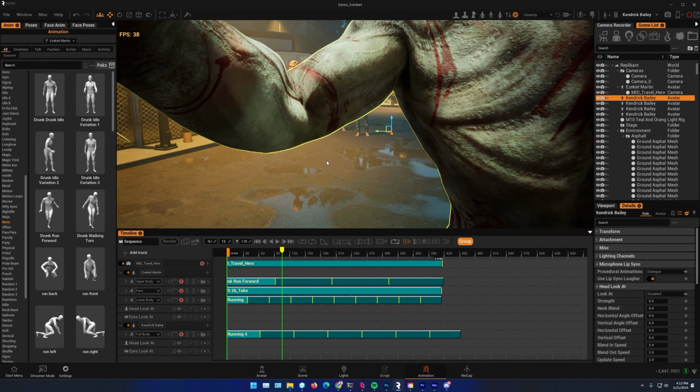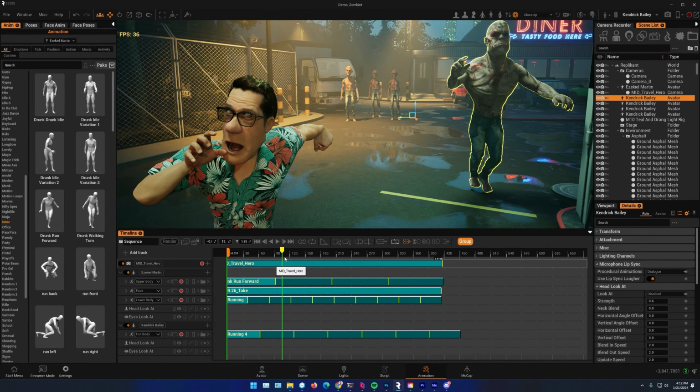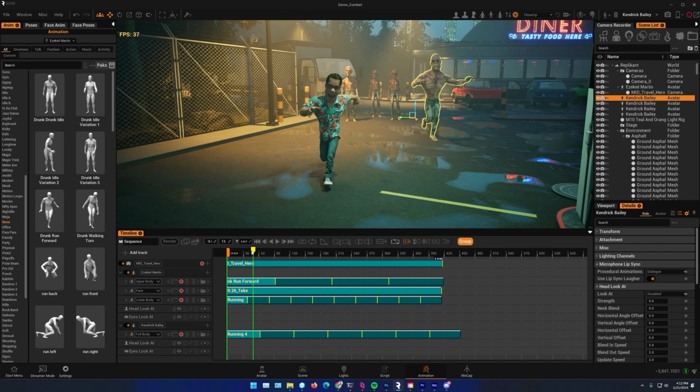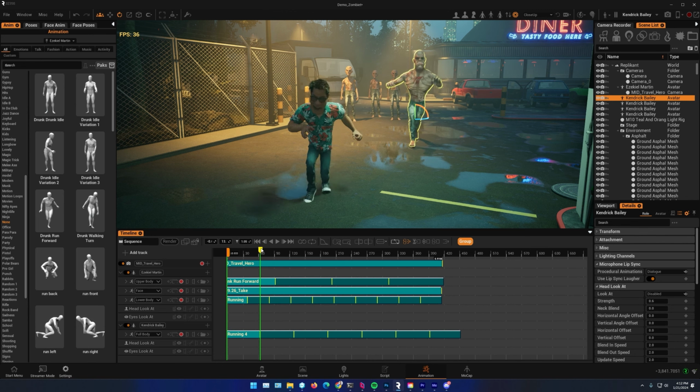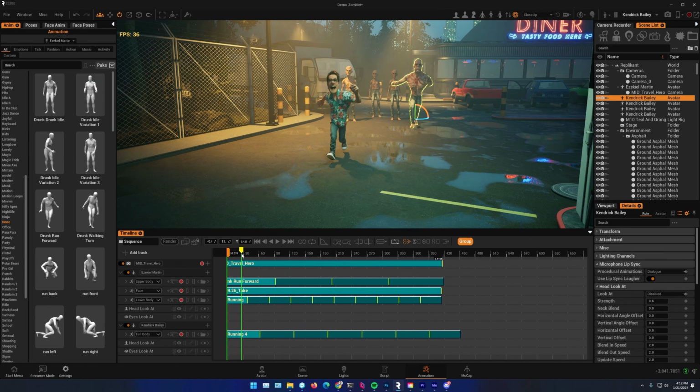So let's see what we have so far. So we got the big guy coming after him. I need to rotate that a little bit. It comes this direction. Okay. Now I'm going to do the same thing with these other guys.